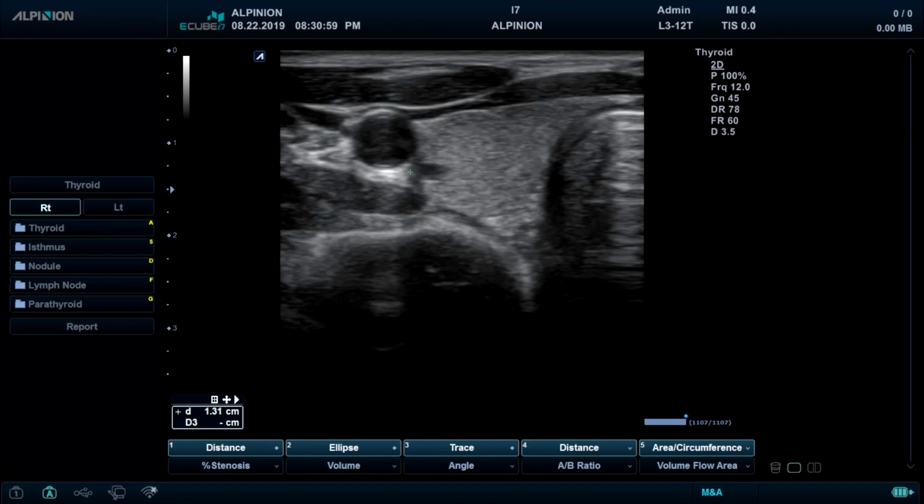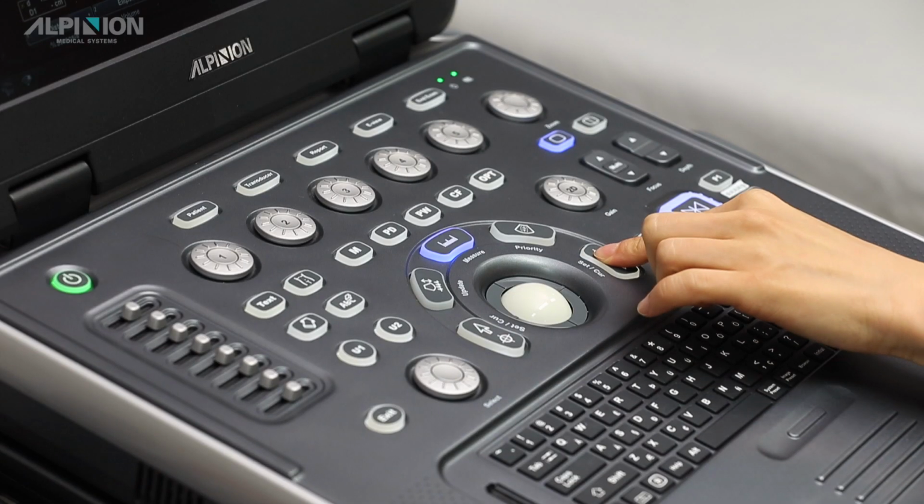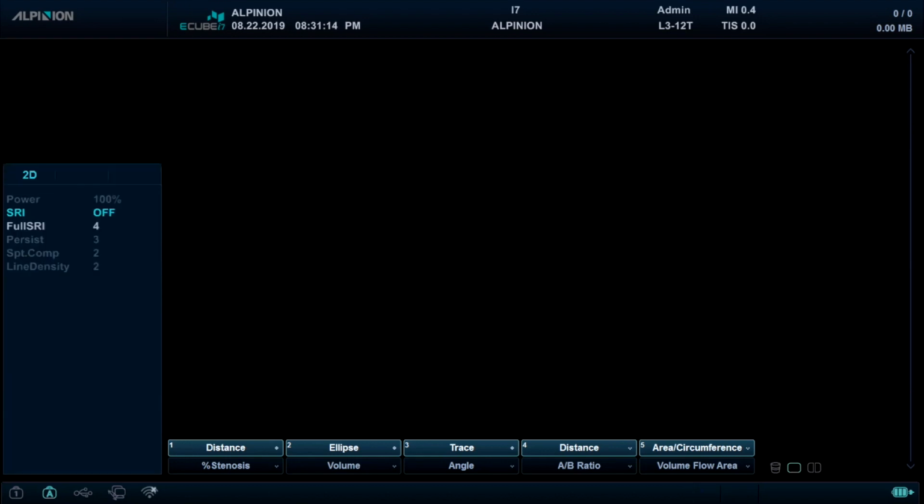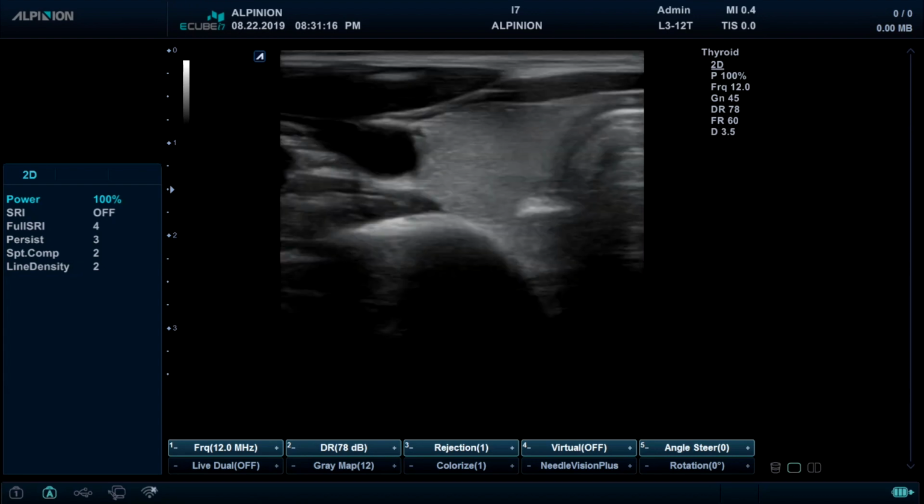Place the caliper on the start point, then press Set to fix it. Then drag to the end point and press Set again. The measured value will be shown on the window. For other measurements, rotate and press each soft key.